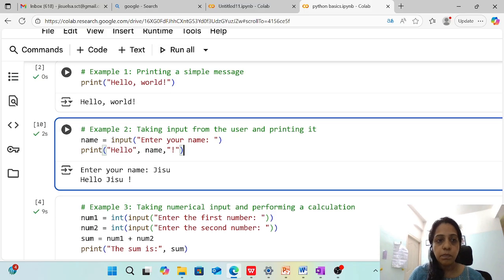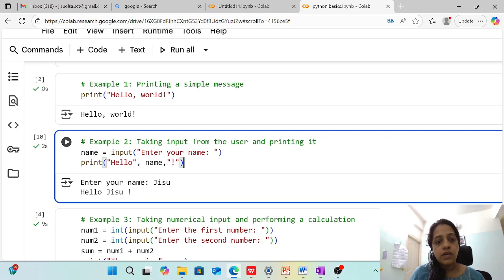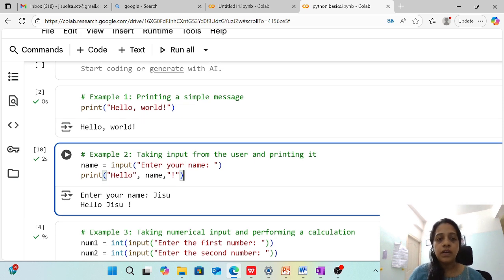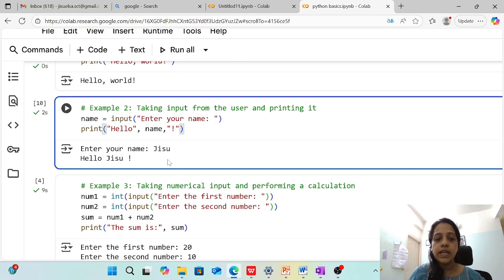So these are two simple examples of print and input. You can see this is print and this is how we print. This is an example for getting input from the user, saving that value in a variable, and printing it like this. So these are two simple examples for print and input. If these two examples are clear, we can move on to the third example.